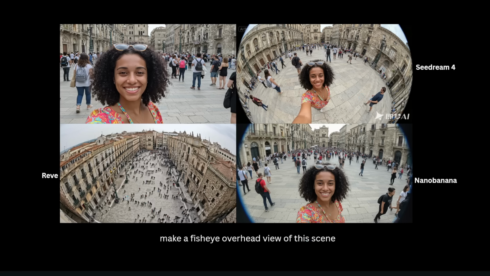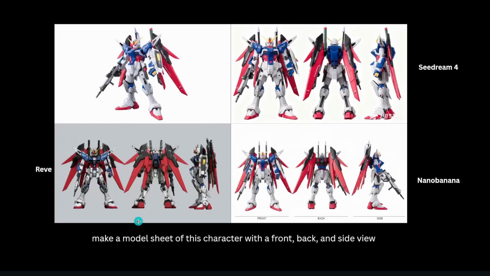However, for Reve, although it did make a fisheye overhead view, it completely removed the character and generated a completely different scene. Here's another really tricky test for model consistency.